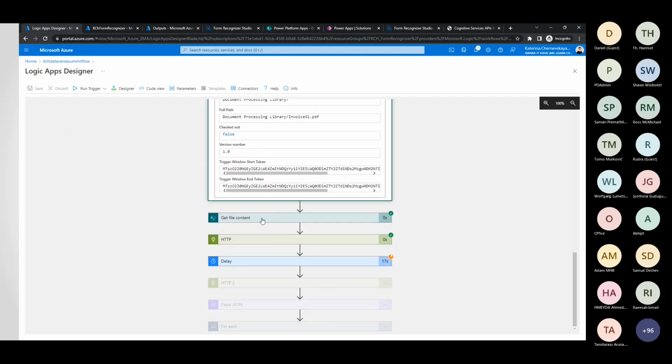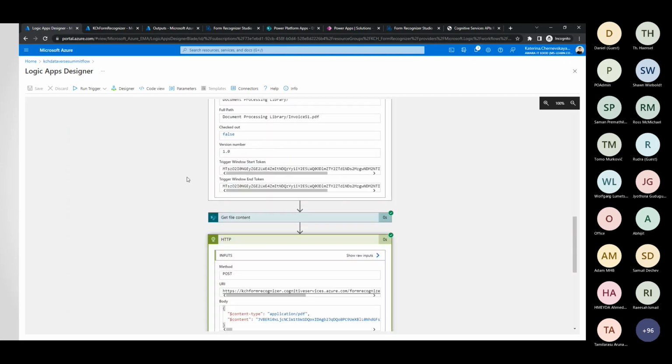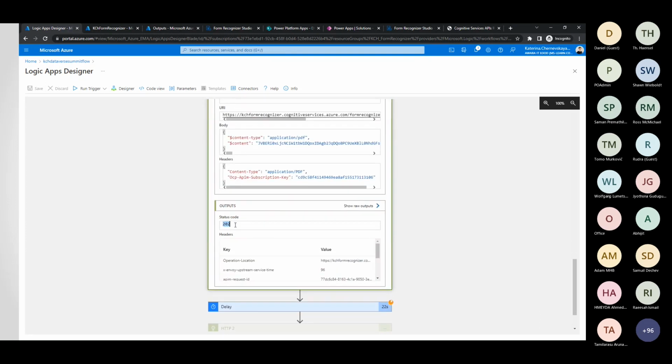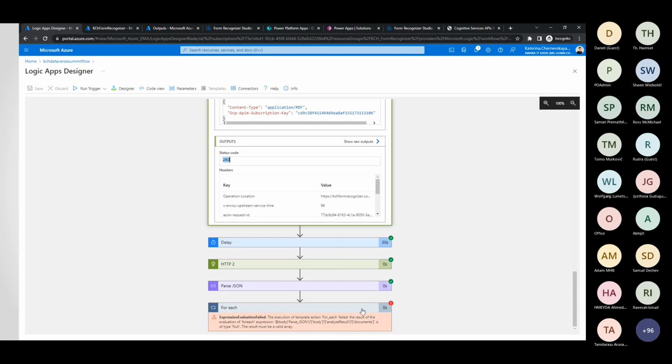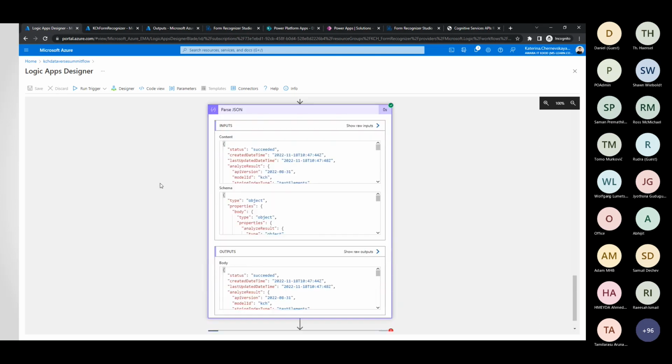Everything is okay here. We got file content regarding the first HTTP action. The status code is successful. Everything is okay here. Again, delay. Yeah. And for each, we have a problem. Okay, let's see what the problem is. Oh, this is regarding the parse. Something is going wrong, maybe because I am just working very fast.